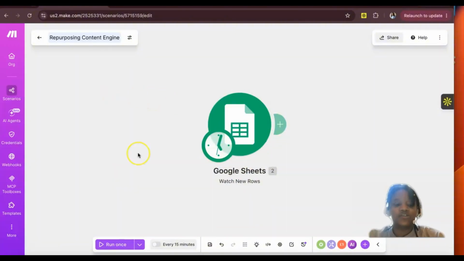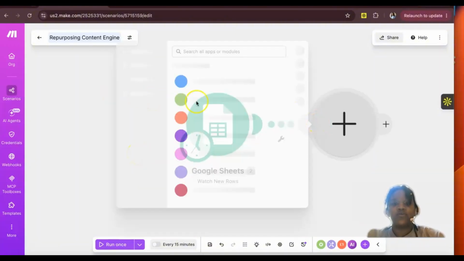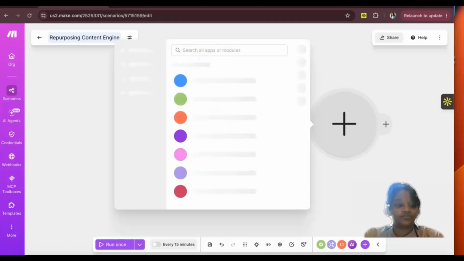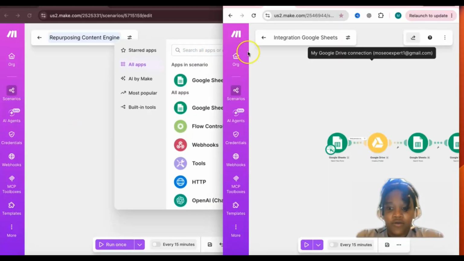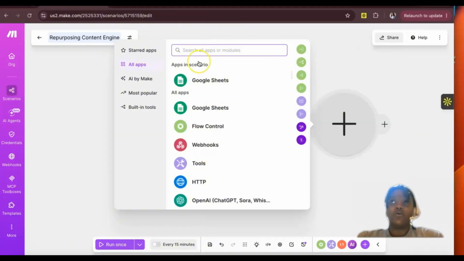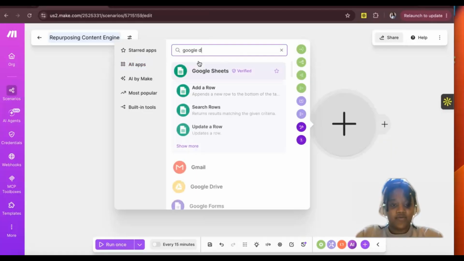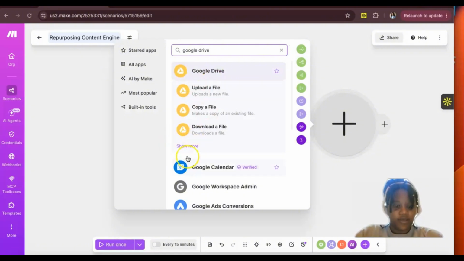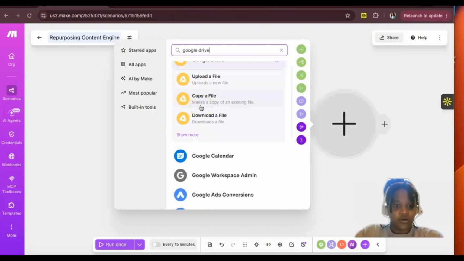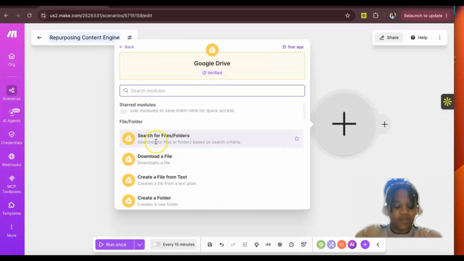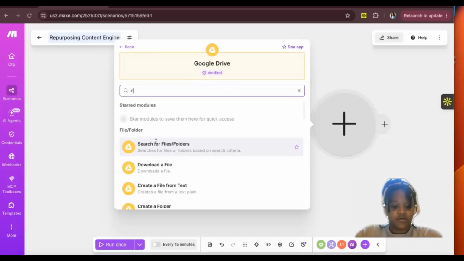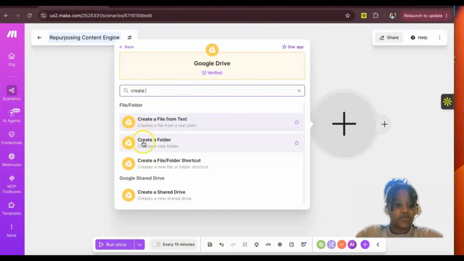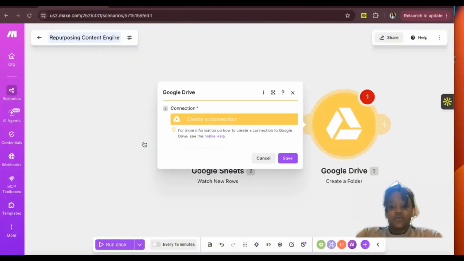Now the next step is we actually want to add another module, and we want to look for our Google Drive. Now, upon looking for our Google Drive, the one that we're looking for is Google Drive, create a new folder. Okay, so I'm going to go here, and then I'm typing in Google Drive. I click the app that I want, and then we want to go to Google Drive, and then I'm going to say make or create a new folder right here. Okay, so before I connect my Google Drive, I want to explain what we're doing.